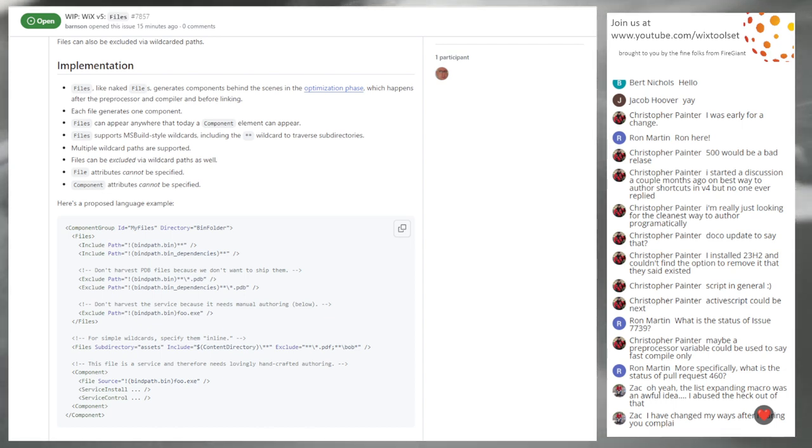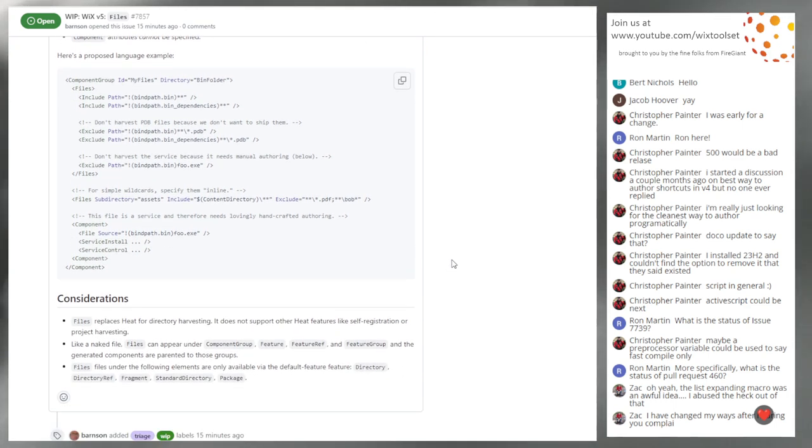Rob, can you scroll down to the considerations? I want to make sure that everyone understands this is not a direct replacement for heat. It does not work like heat. It doesn't work in MS Build. It does not generate code. It does not generate a WXS file like heat does. It does not support some of the other stuff that heat does, like COM self-registration harvesting. There's no project harvesting, because that's something that's really difficult to do inside the WiX build pipeline.